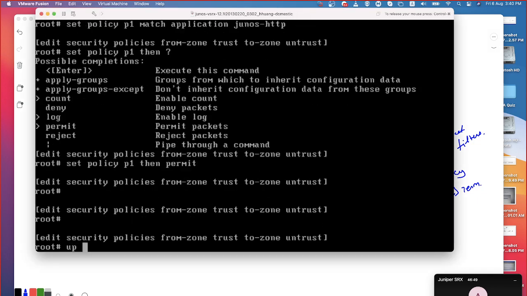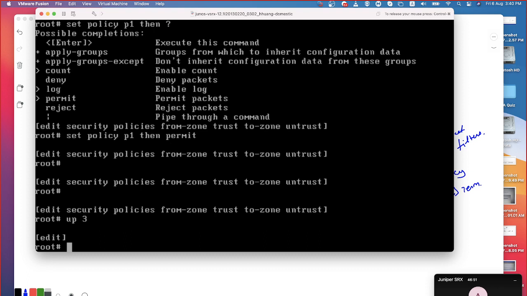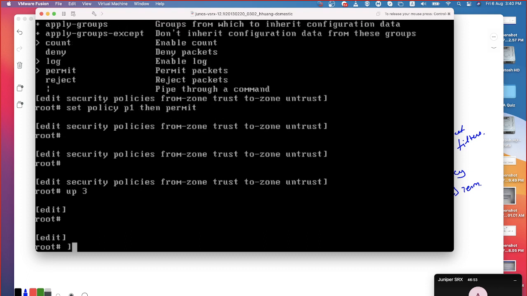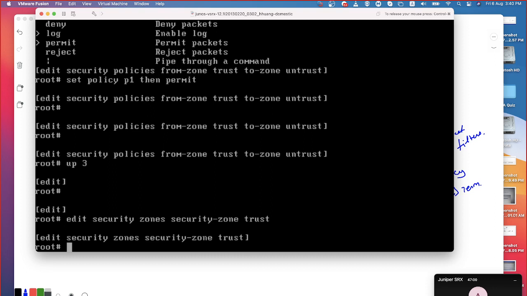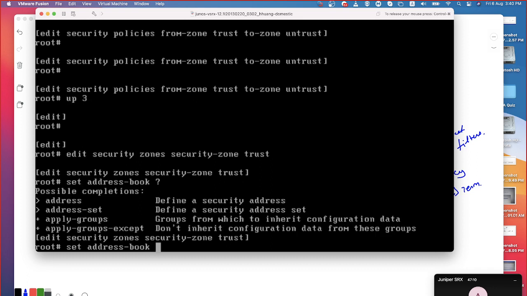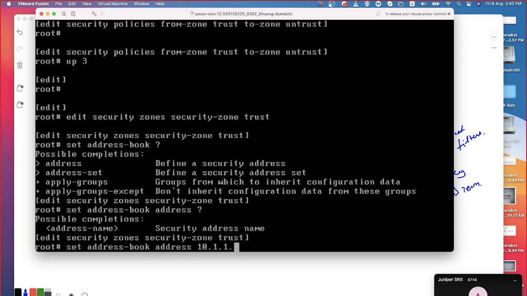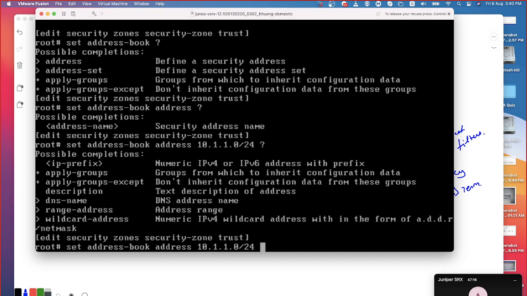First of all, let me go to edit security zone trust. Okay, I'm under the zone. Then I can create something called address book. Address book followed by an option like address. What is the address? 10.1.1.0/24. Then I made a mistake, I guess. Address book.